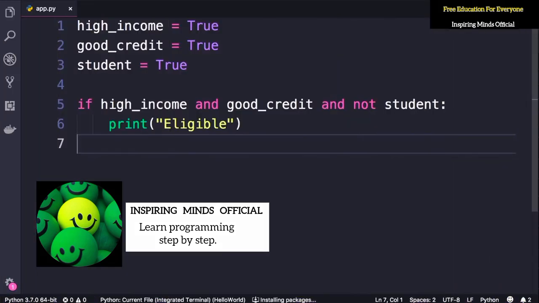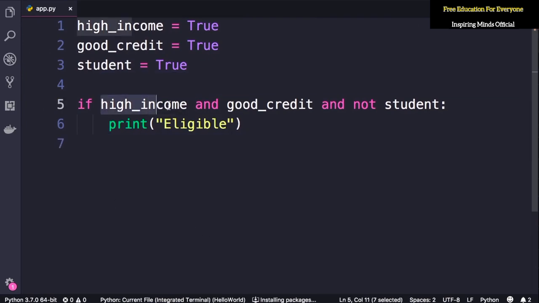So here's the example from the last lecture. A person is eligible for a loan if they have high income and good credit and they are not a student. Now, one thing you need to know about these Boolean operators is that they are short circuit. What do I mean by that?